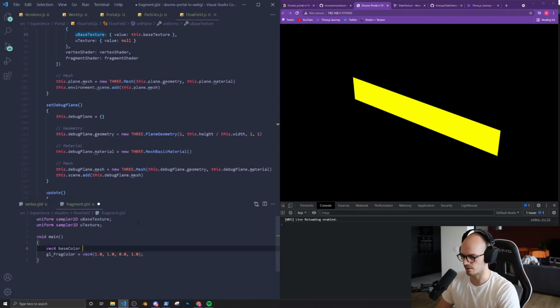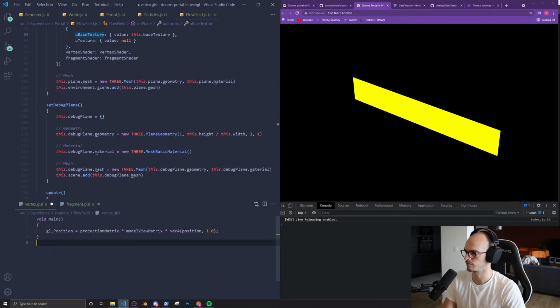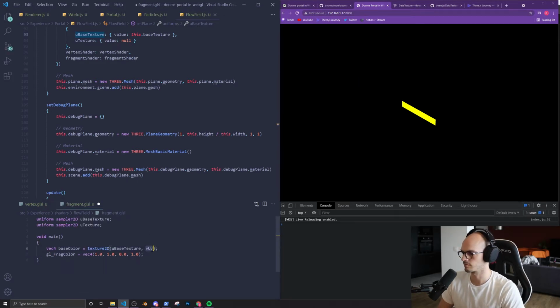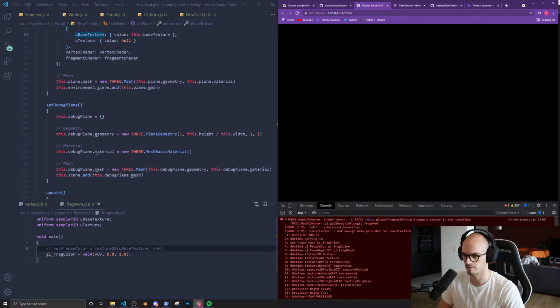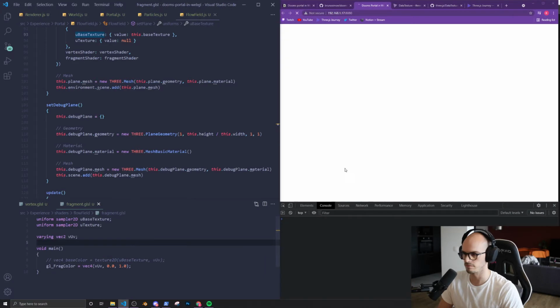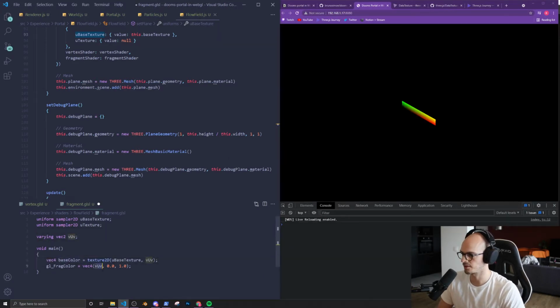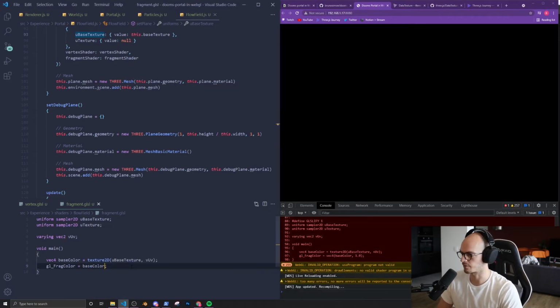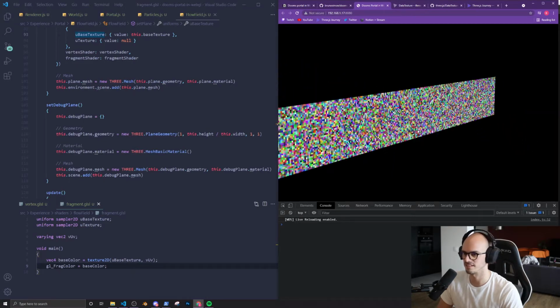Vec4 baseColor equals texture2D. We need the vUv. vUv is actually a bit more complicated. Oh no, it should be fine. Oops. Come on. Yeah, that's what I thought. Okay, we have the UV. That's nice. The base texture. Oops, we need that. Oh, never mind. Select 4, put it there. Yay! Oh, nice. That's good news.